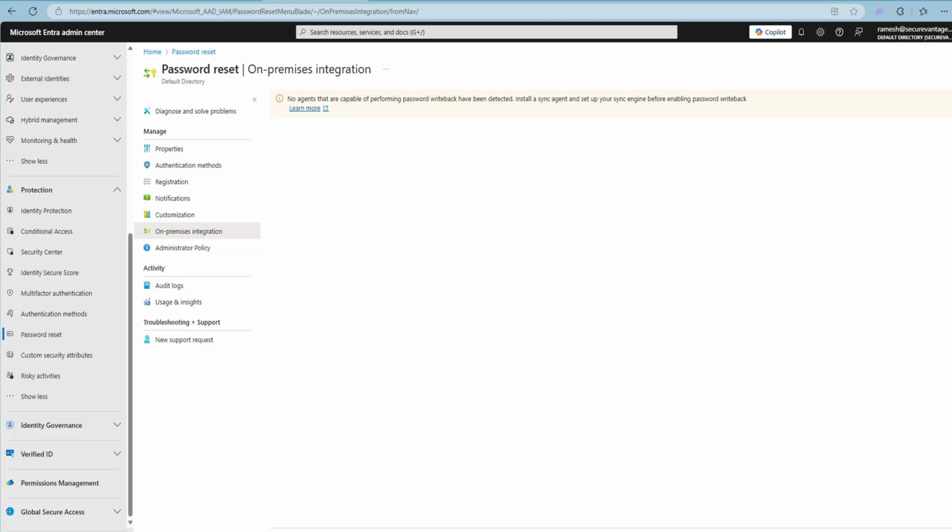That's all about SSPR. The rest of the options are just for general information. Scan through them and see what you see to ensure that you are aware of the SSPR capability.